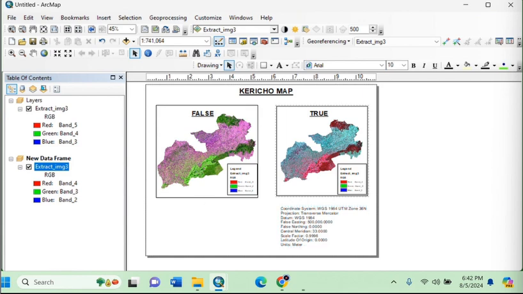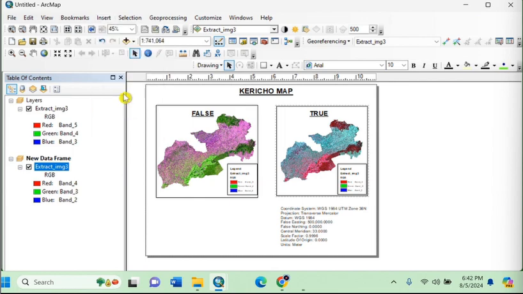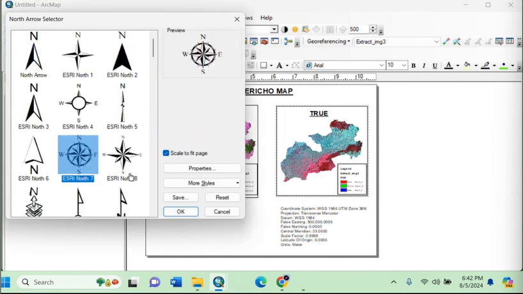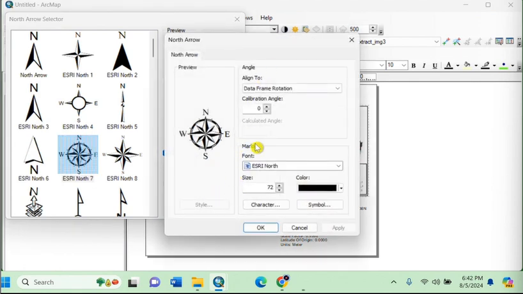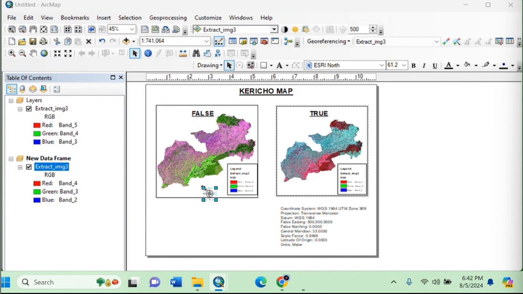Then we can add the north arrow. You can just select north arrow of your choice. You can change its properties from this point. Then it is added.